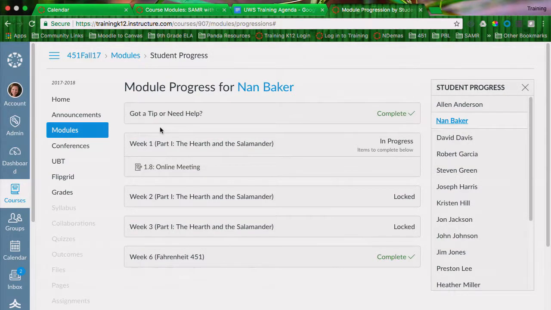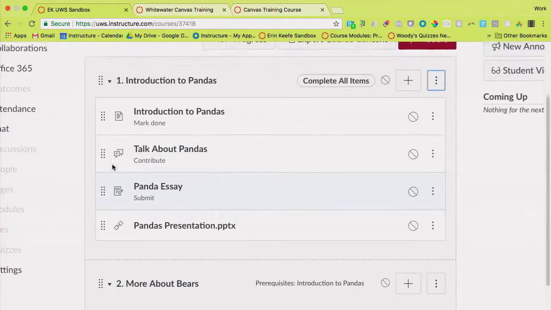All right, so the modules are not only a great organizational tool, but also a way that you can manage the course flow through it.